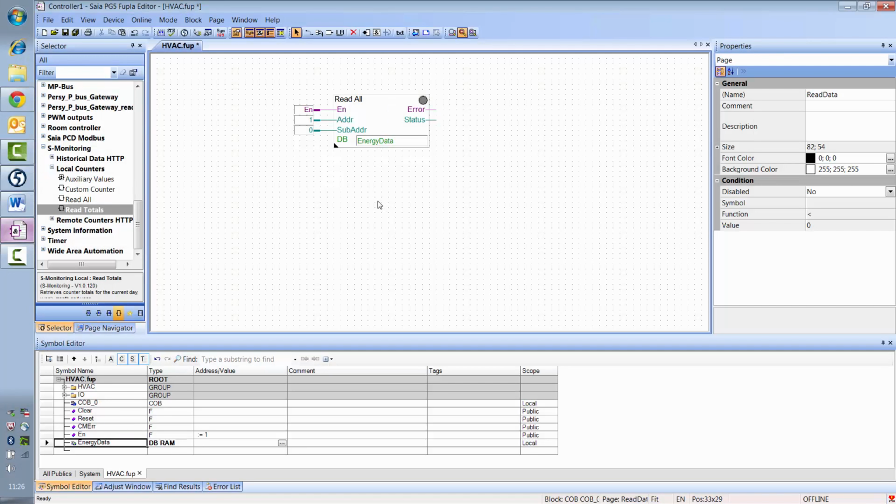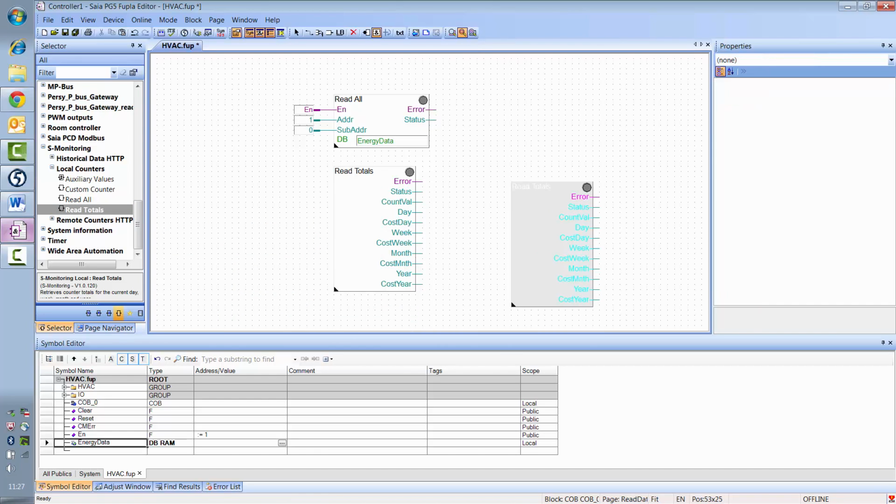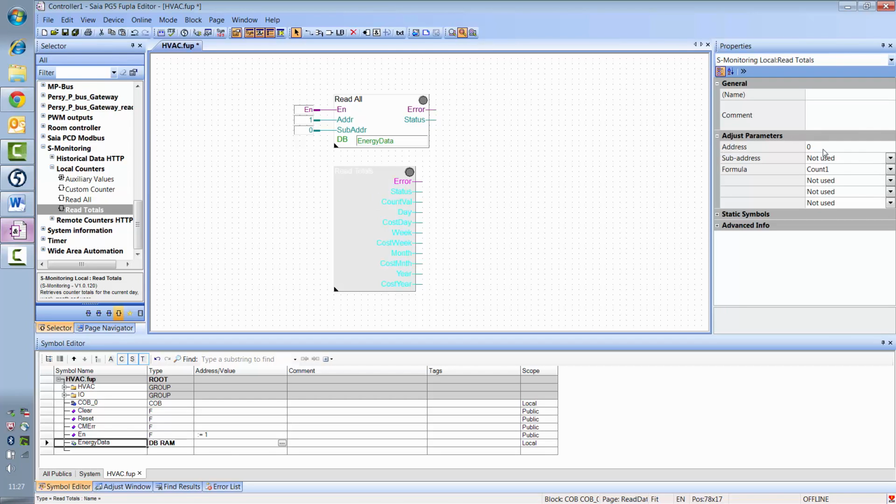In addition to the Read All F-box, which reads all data from the S-bus energy meter and saves it in a database, you can directly access an energy meter's day, month and year values with the Read Totals F-box. Here, you just need to set the address and select the meter value that you want to display.